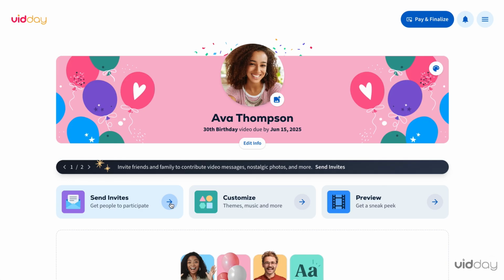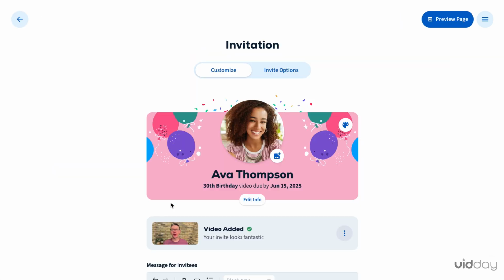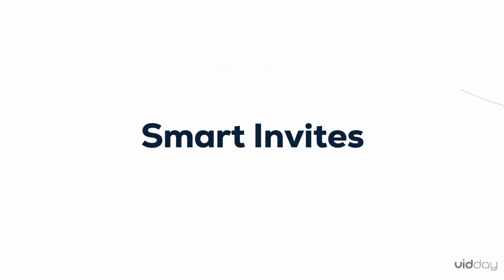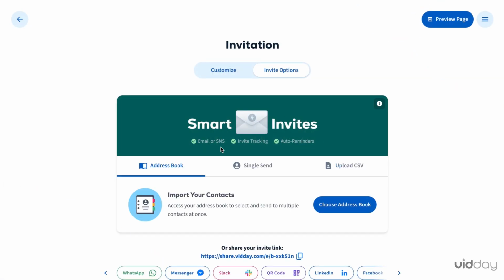From your event page, click the Send Invites card. That's going to bring you to the invitation section. Then go to the invite options. Smart Invites keeps track of who submitted and automatically reminds anyone who hasn't contributed yet. You've got 3 ways to do it.